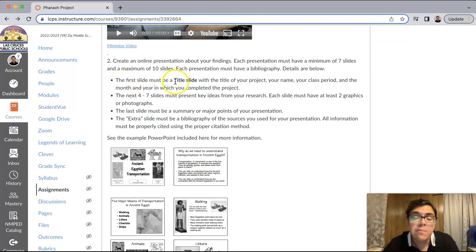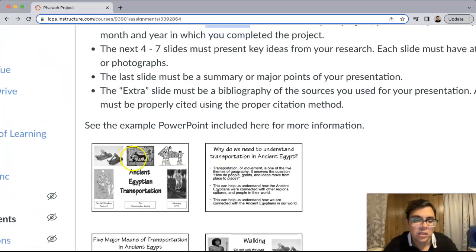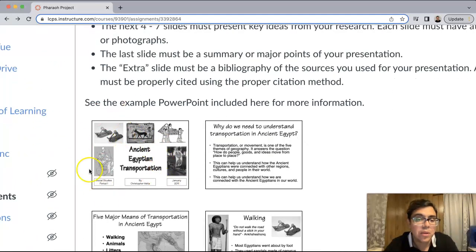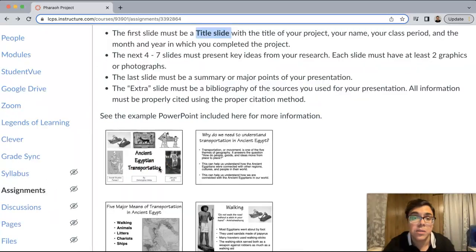The first slide must be the title slide. So I'm already making this simple. The first one is the title slide. You don't need anything fancy. You simply need a simple little title. For example, in this case, Ancient Egyptian Transportation, a couple of pictures, what period you're on, the year that you're on, and of course your name, whoever did this presentation. Make sure to include all of your names.